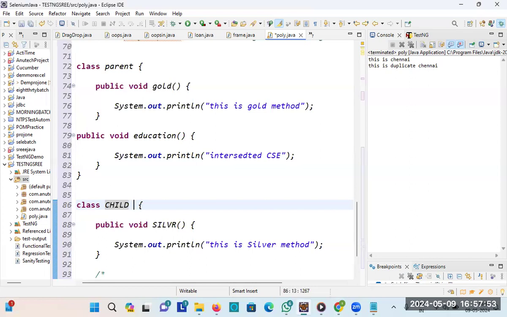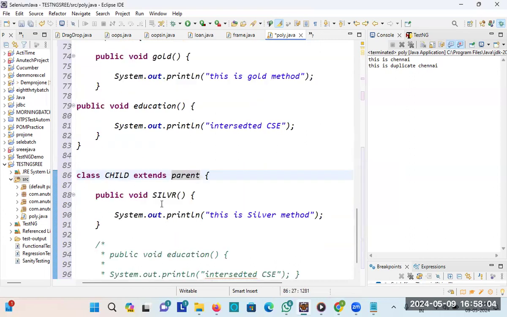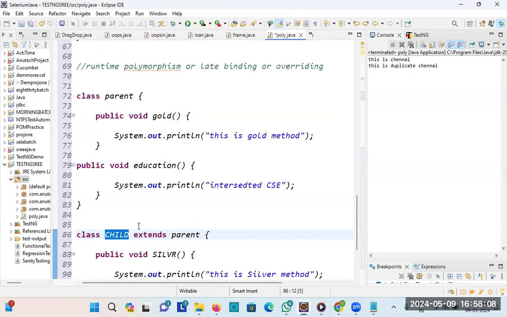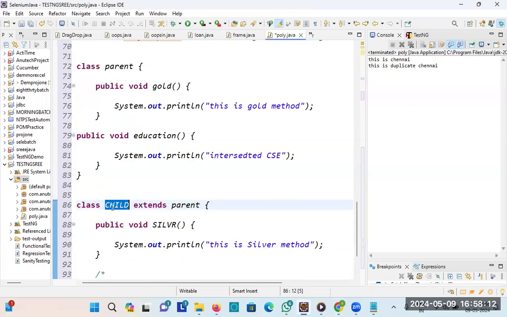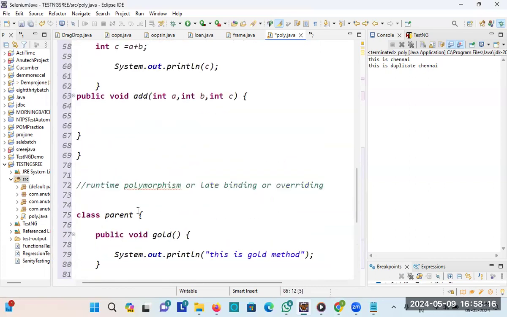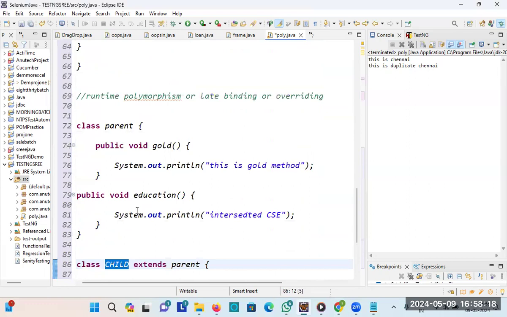Yeah, we have to extend, right? Child extends parent. Now, how many methods are going to be get, gold and education? By default, gold and education are applicable for the child, right? Yes. So now what I have to do? I will have to create an object for this child, right? Yes, sir. Okay, so how to create this?